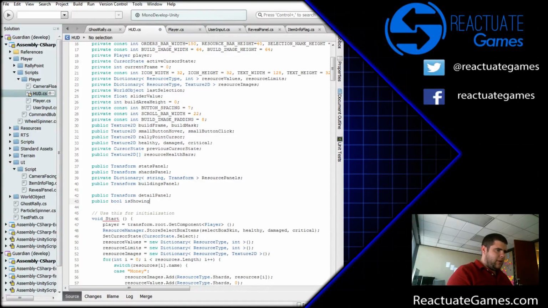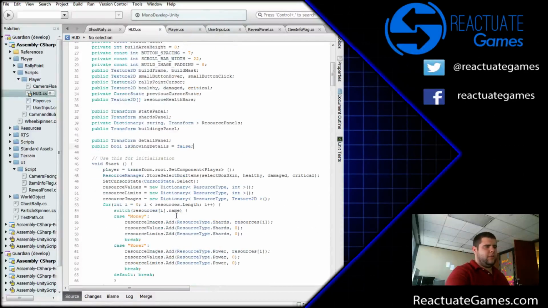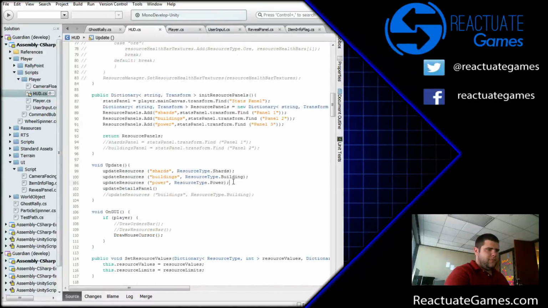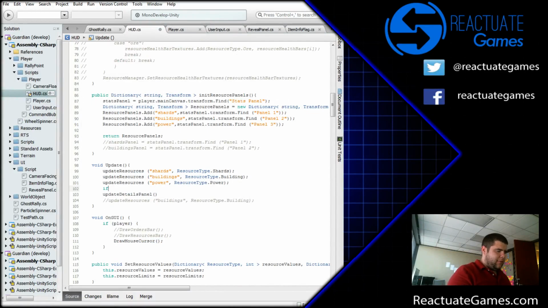So I'll make a variable, is showing details. Down here in the update, I'm going to have an if statement. If is showing details, then call update details panel.